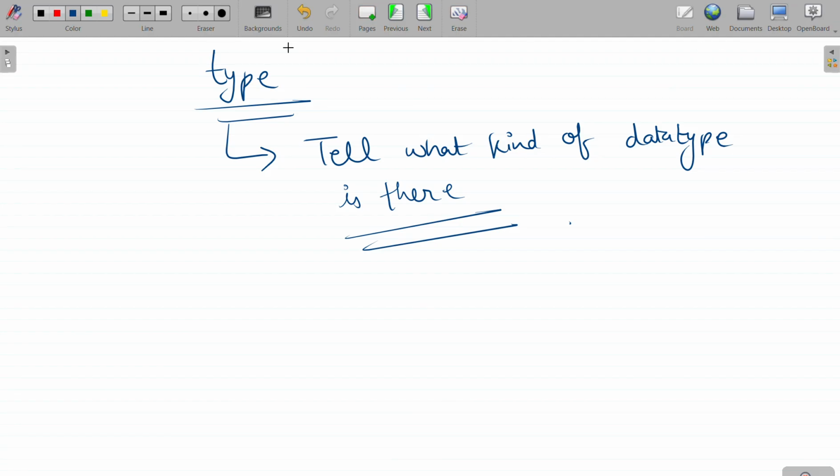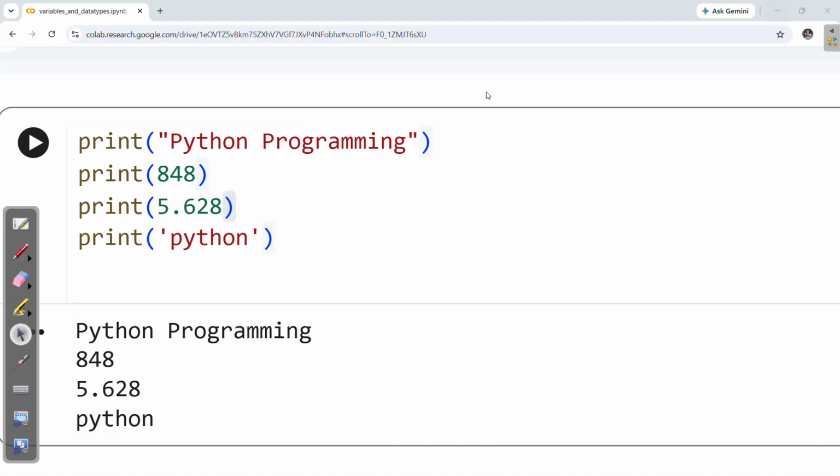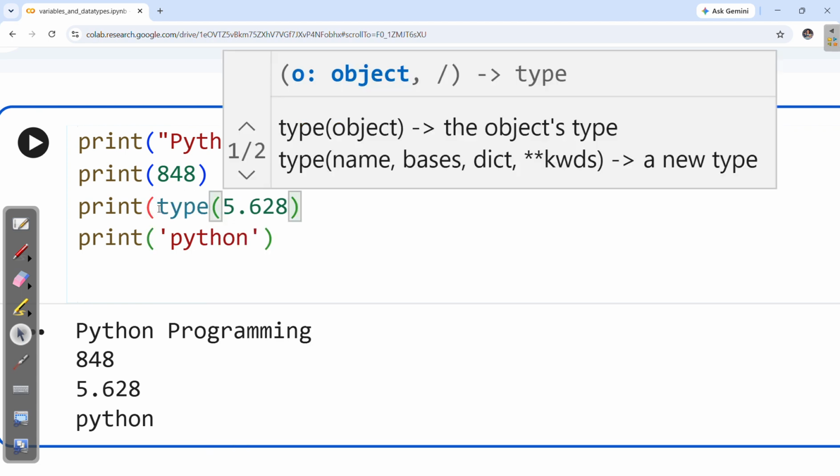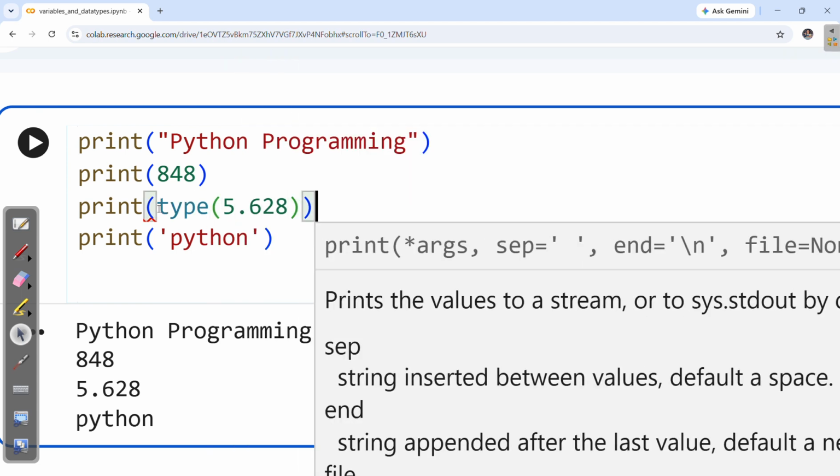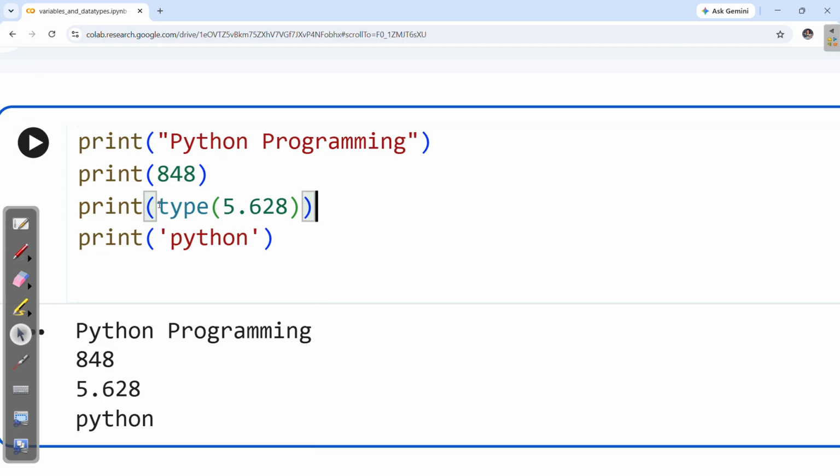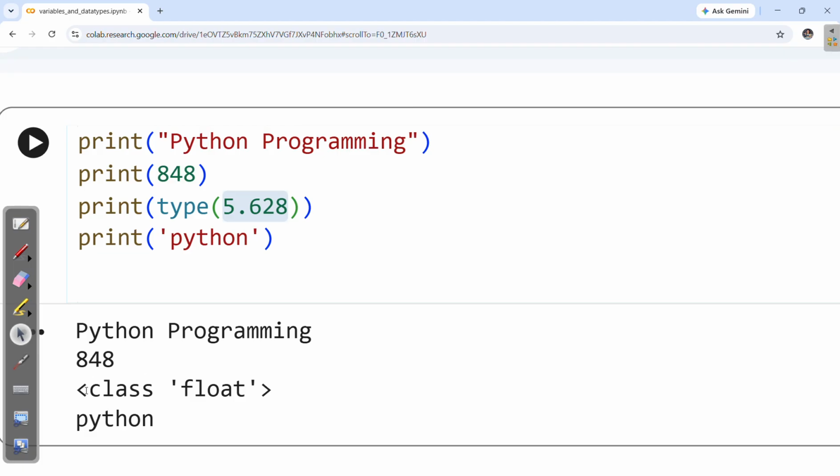Now this type keyword is also going to have parentheses. See how things will work. If I write here type of 5.628, this indicates the meaning: I want to display the output for the type of 5.628. And see, if I run it, can you see it is returning class float, like it has the data type of float.